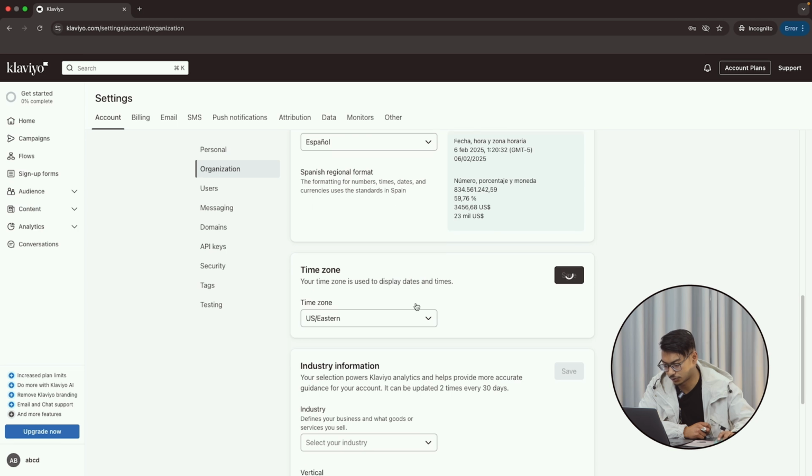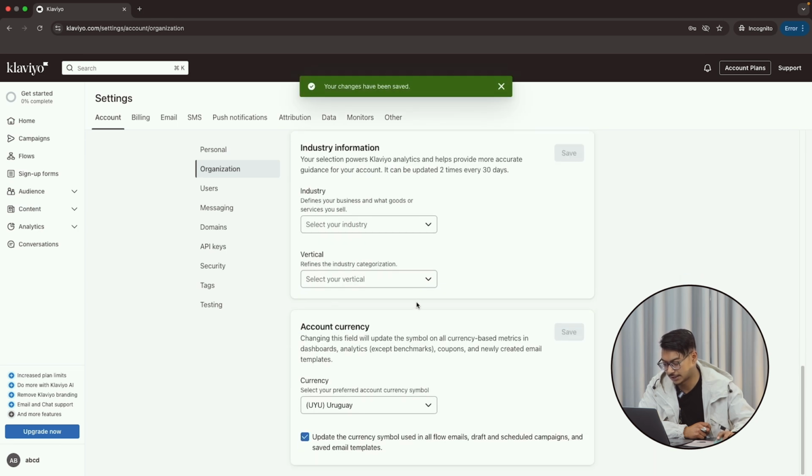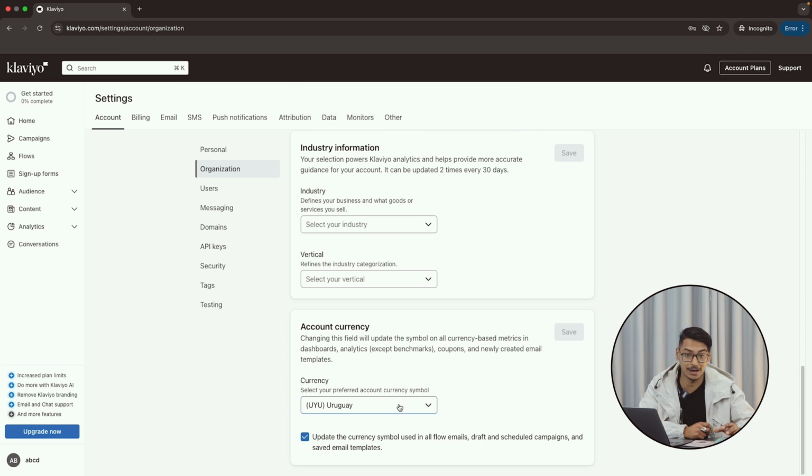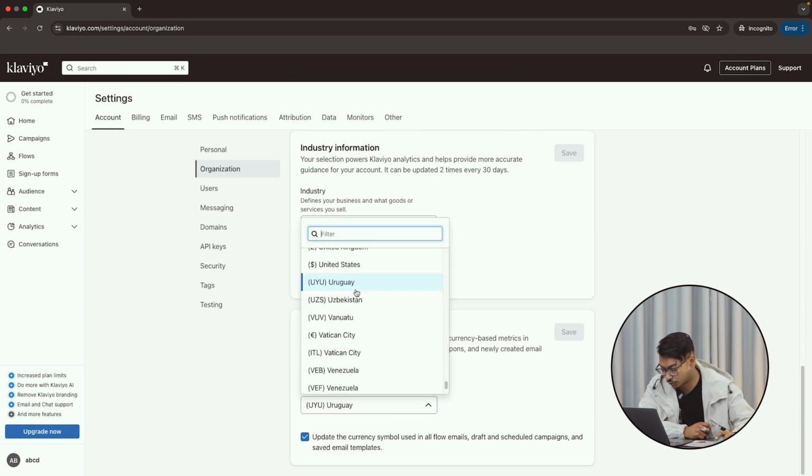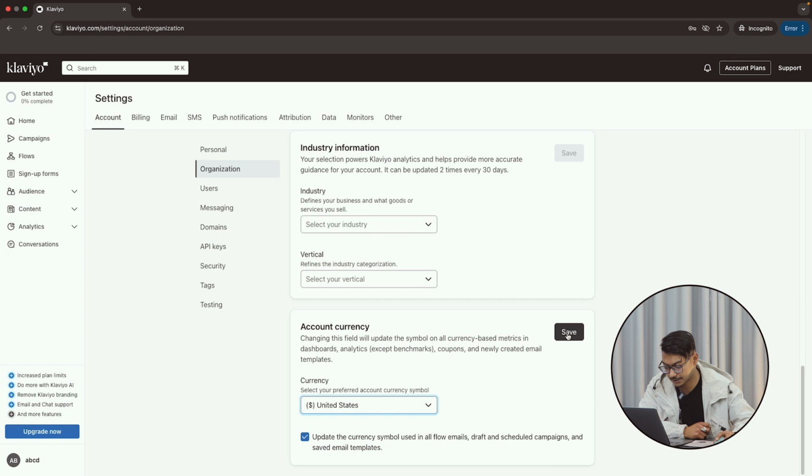Simply choose your time zone according to your preference, and going down, there is also the currency option, in which currency that you can trade in. And I am choosing dollars here, and after that, simply click on Save and make sure everything is okay, and do verify once you have checked.